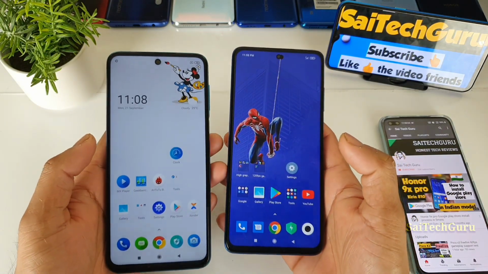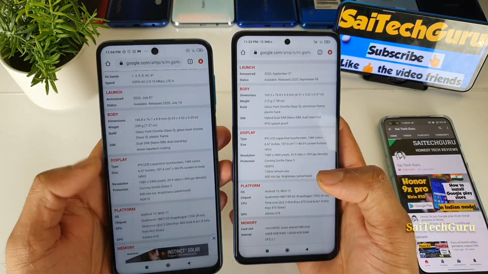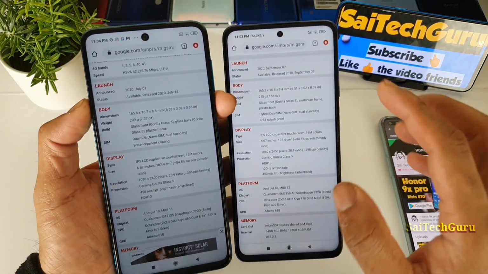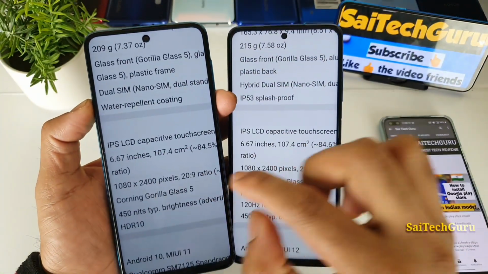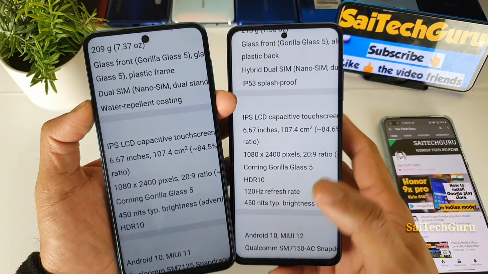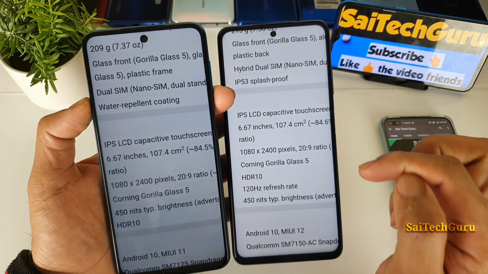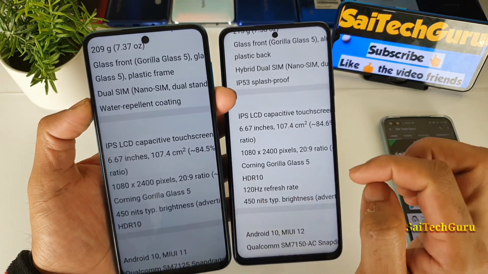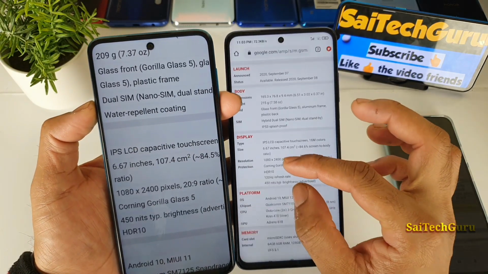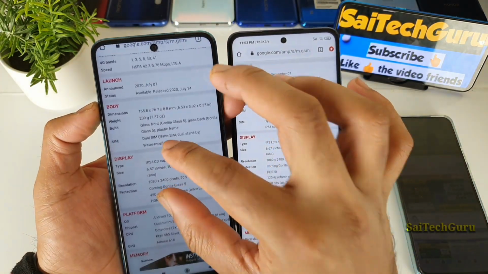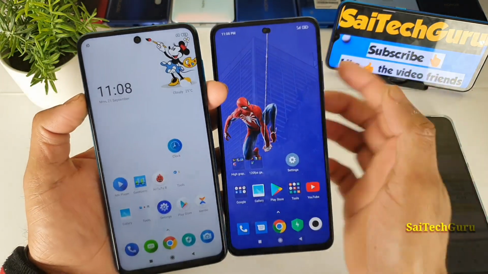Before starting the video, let me show you the properties of both phones' screens, size and resolution and everything. In terms of screen type, both phones use the IPS LCD panel. Same screen size, same resolution, same ratio, same Gorilla Glass 5. One thing that is different is the higher refresh rate. The Poco X3 has the higher refresh rate of 120 Hz, whereas the Poco M2 Pro doesn't have any higher refresh rate. So that is the only major difference between both the phones.